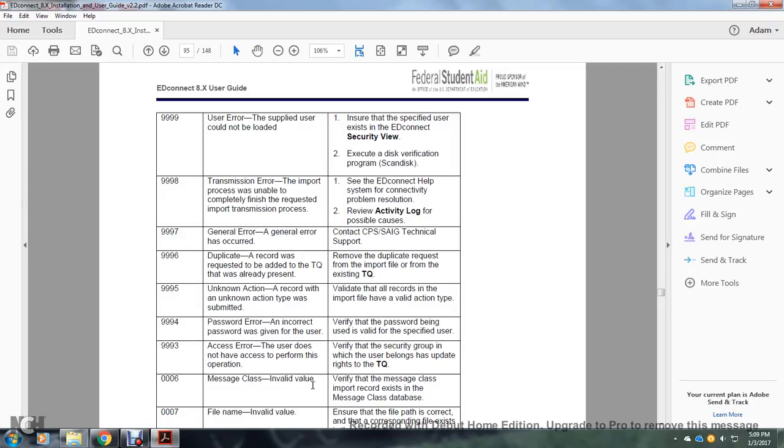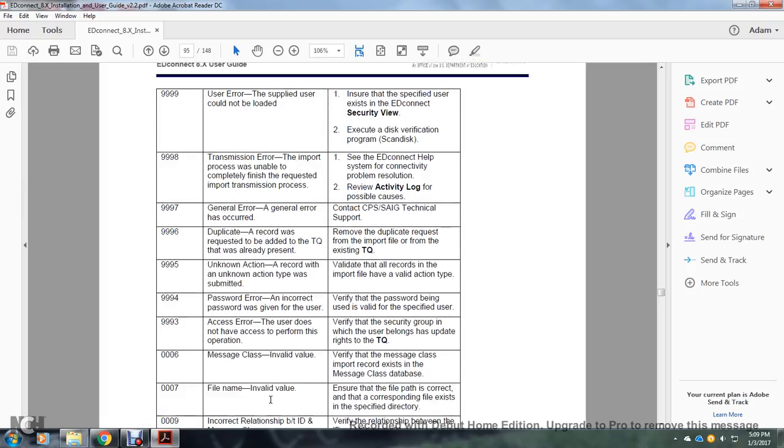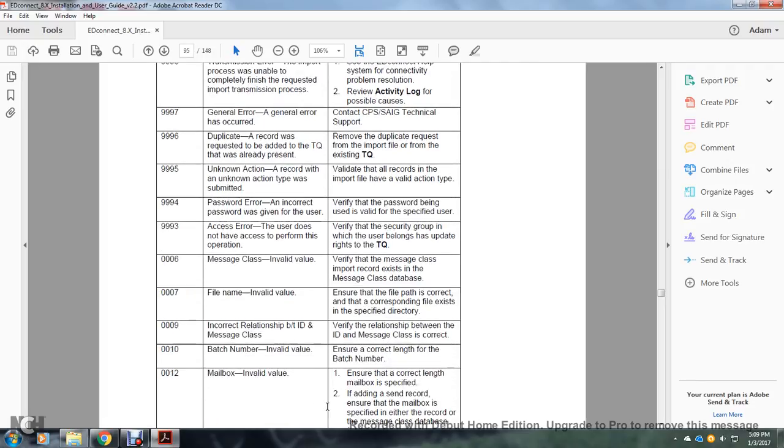006 message class invalid. Verify the message class imported with the record class; the message class is in the database. 007 file name invalid. Ensure the file name path is correct and the corresponding file exists in the specified directory. 009 incorrect relationship between the batch ID and ID message class. Verify the relation between the ID message class is correct. 0010 batch number is invalid. Ensure the correct length of the batch number. 012 mailbox invalid. Ensure that the correct length of the mailbox is specified.